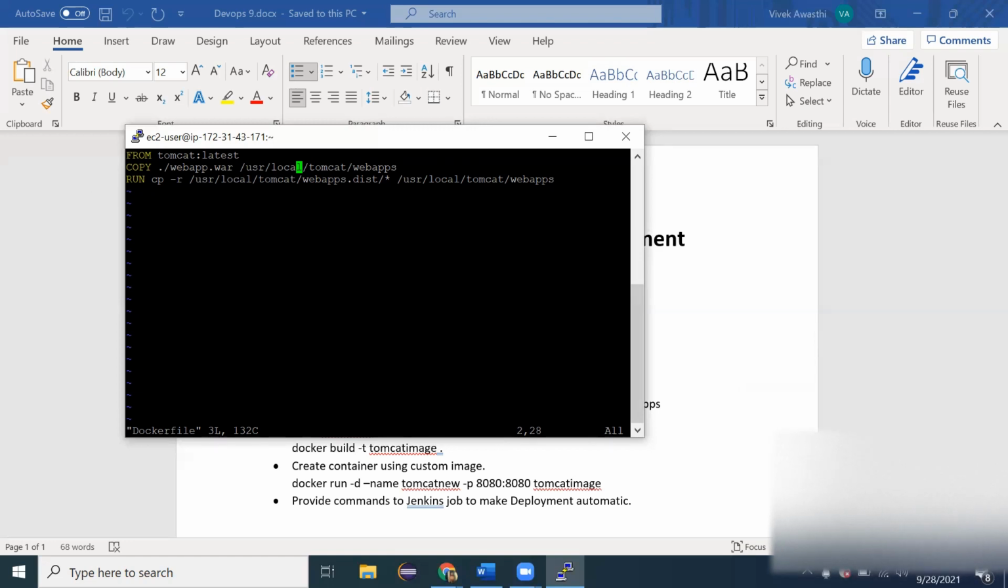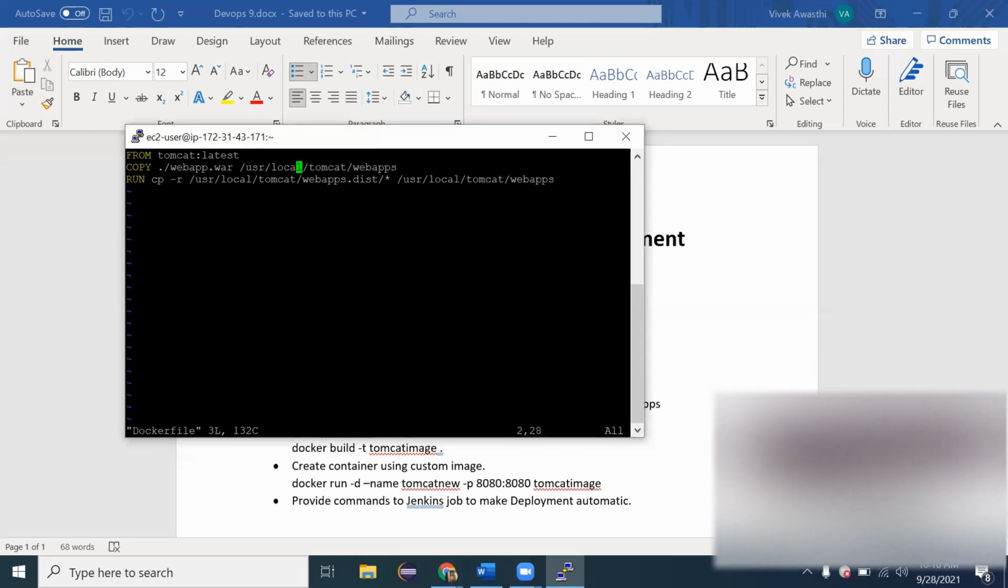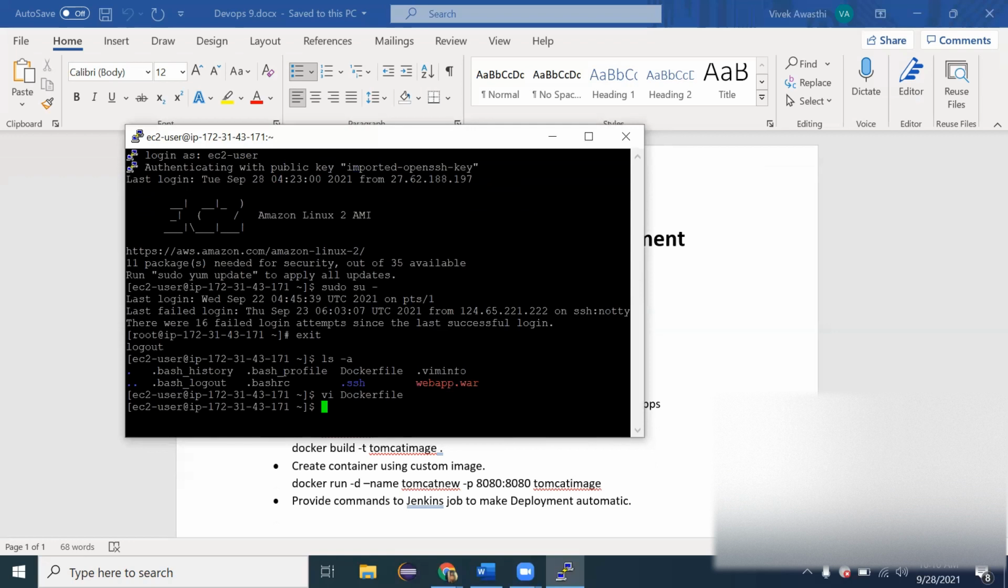So for that, we have to run the command cp -r, and then we have to move all the webapps.dist folder to the webapps folder. So these commands are required so that our Dockerfile is ready with all the configuration. Just skip it and :wq to save the file.